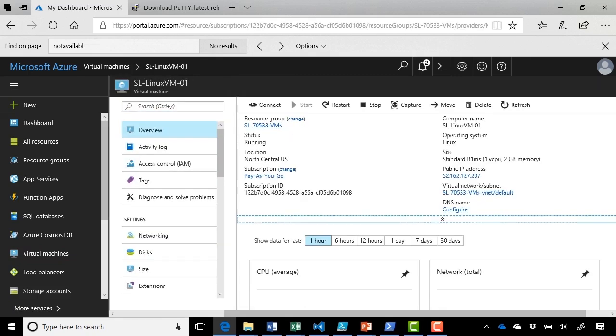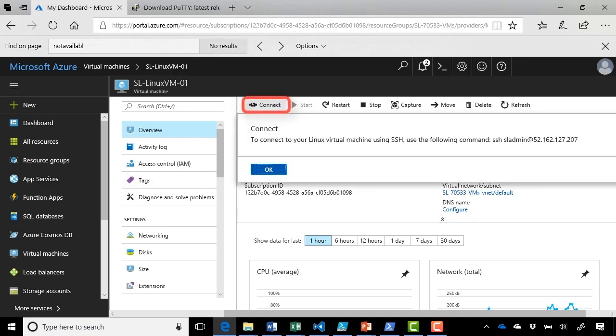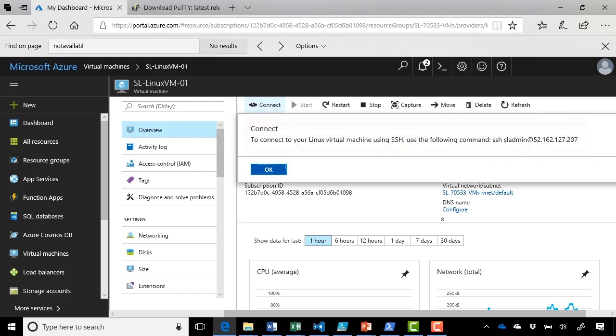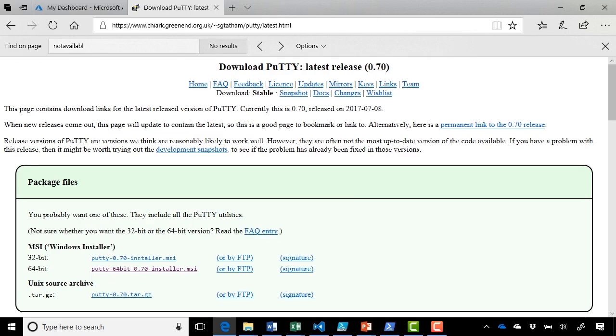And if I go in here and click connect, you can see that it tells me to use SSH with the following command, SSH SLAdmin at the IP address. In order to do that, we need to either open up a terminal session if you're using a Mac, or in my case on Windows, I've downloaded PuTTY. PuTTY can be found at the following website, which we'll link in the course material.